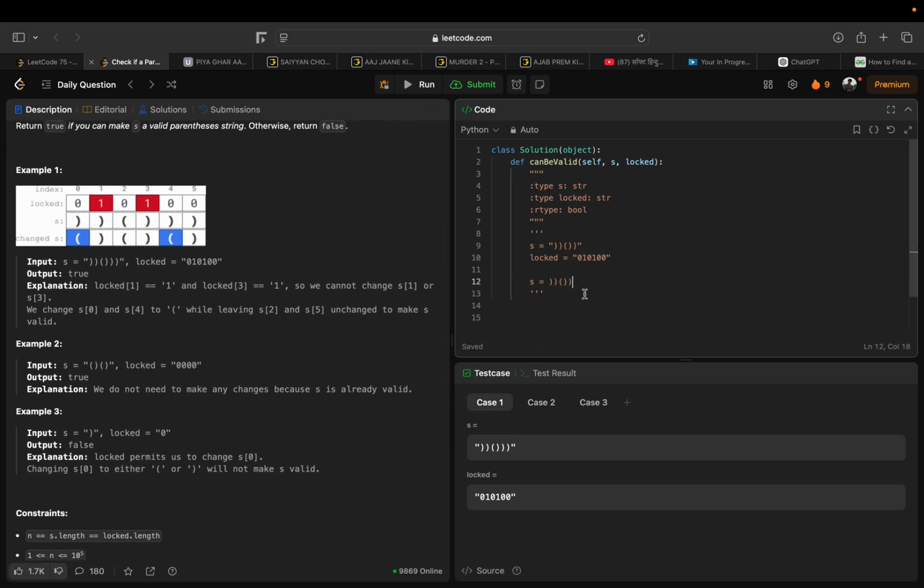Okay, so let's see now. This is unlocked, so we will change this for balancing. The third one is also unlocked, so we will change the third one also. So now this is a balanced string, so we can say that by changing the unlocked characters we can make the string balanced, so we will return true.